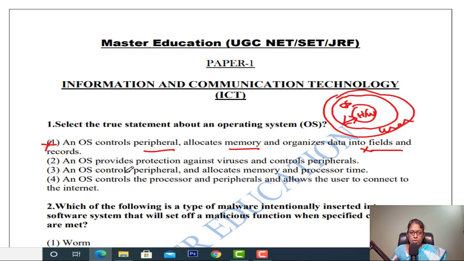The next one: an OS provides protection against viruses and controls peripherals. It controls the peripherals, but it does not protect against viruses. Only antivirus software provides protection against viruses. The next one: an OS controls peripherals and allocates memory and processor time. So it controls the peripherals and allocates the memory and processor time.